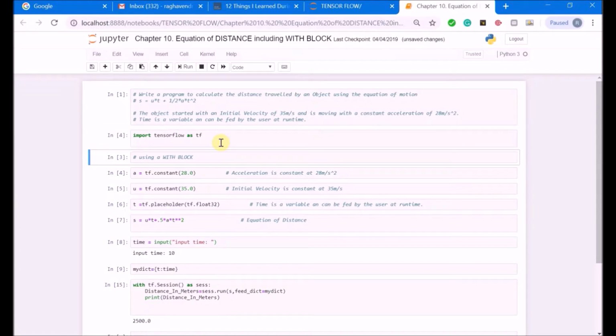Import TensorFlow as TF. Now we are making use of something called a width block. I'll let you know what that is. After that, we are going to make a constant with the name a, in which the value is 28, which signifies an acceleration of 28 meters per second square. After that, we have another instance called u, which is a constant which has the value 35, and the meaning is 35 meters per second. That is the initial velocity. Let me run that as well.